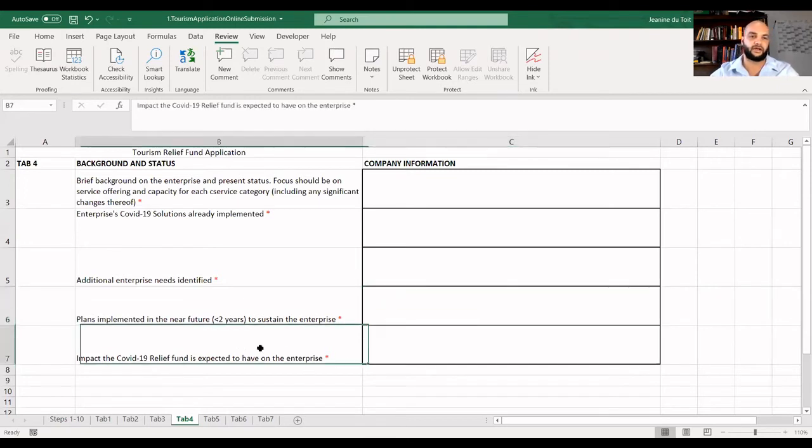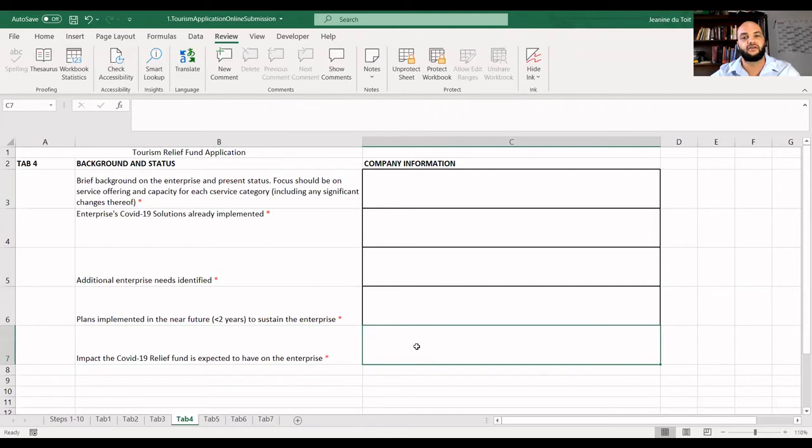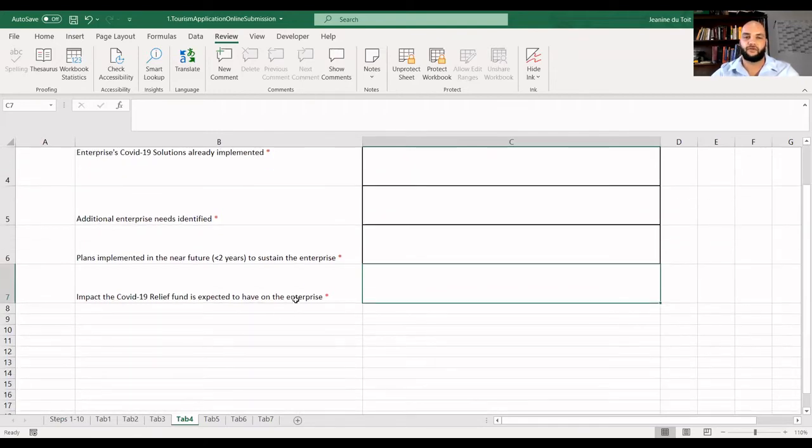And then the impact the COVID-19 relief fund is expected to have on your business. Now, for most of the small businesses, this impact is huge. It's a big impact. 50,000 additional might be able to get you through another month or two, might make the difference of failing, closing down, or surviving until you get out of this. So just explain why this is valuable, and you're going to click next.